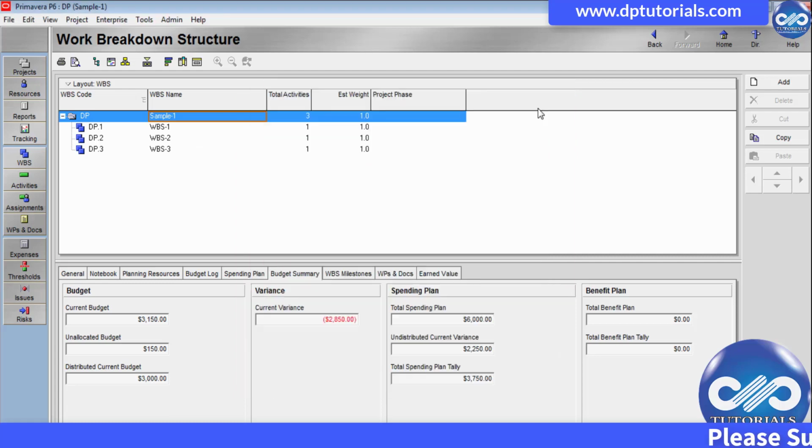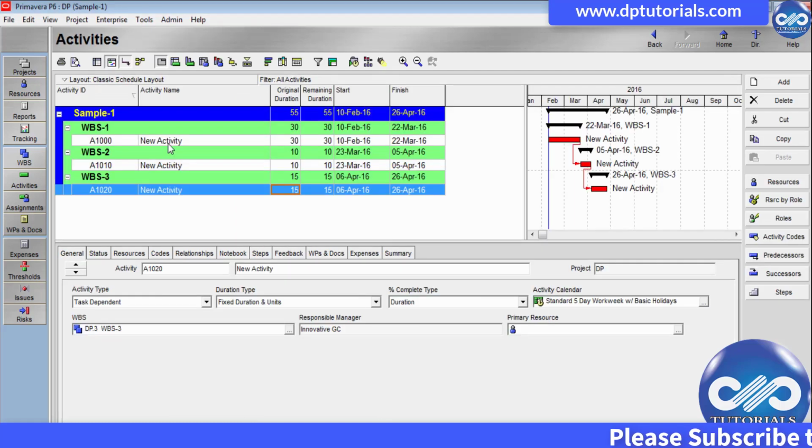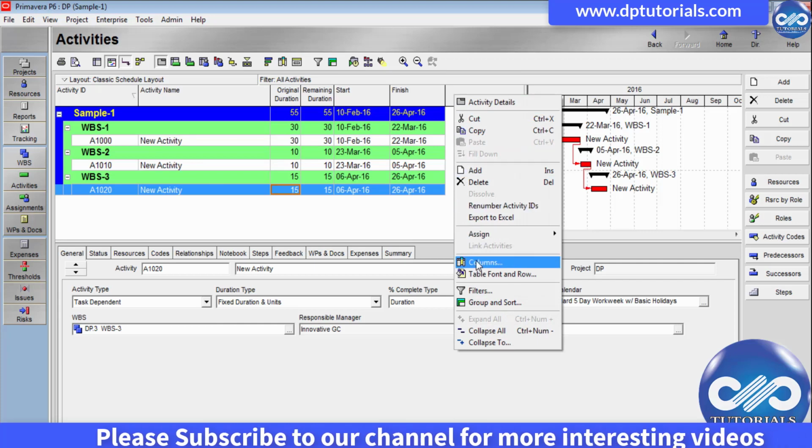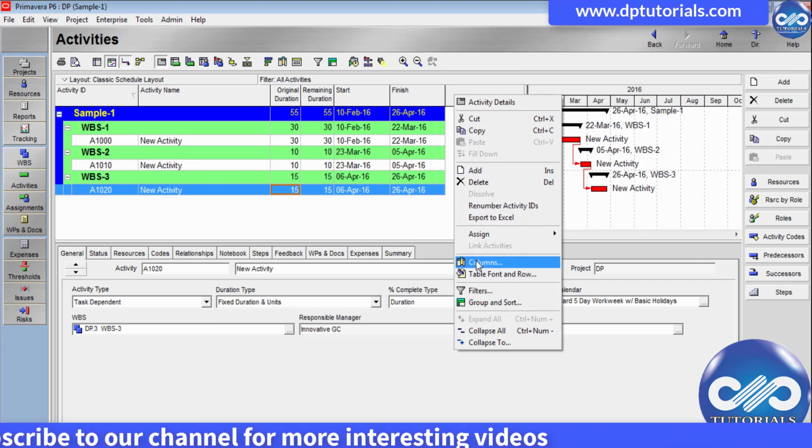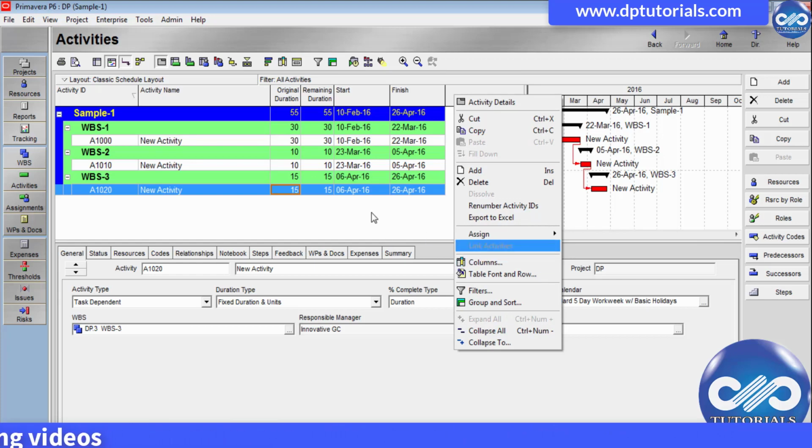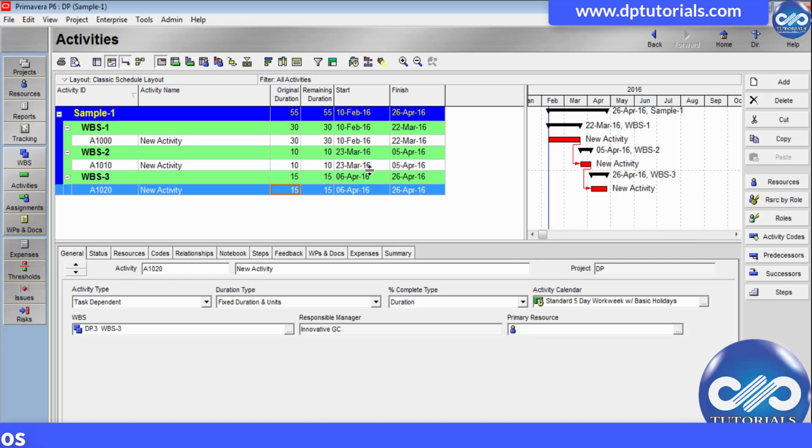Close this. If you want to prepare some reports related to budgets, you can always add some columns here in the activity table to add relevant budget related columns, which can help in analyzing budgets of your project. Okay, so friends, this is all about budgets in Primavera.